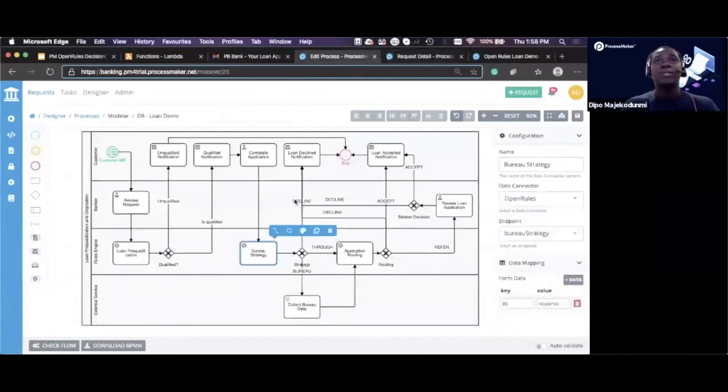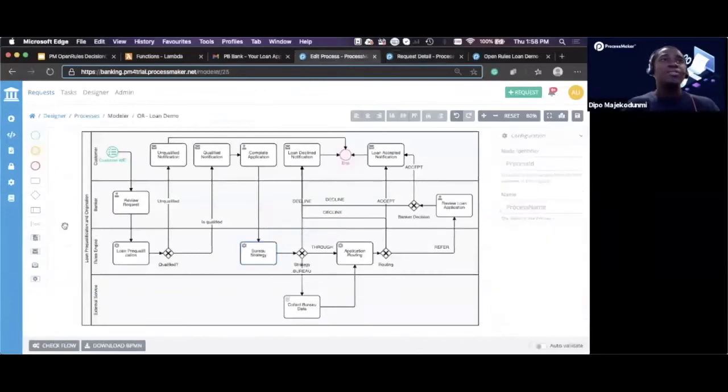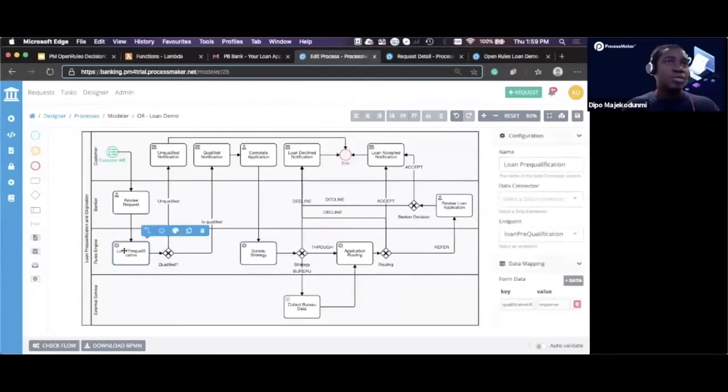So as we've seen so far, I just want to quickly show us how we would configure the connection to the OpenRules service. So right here, we can see that we're using the connector. I just want to quickly show us how the data connectors were configured. So I'm going to open that in a new tab here.